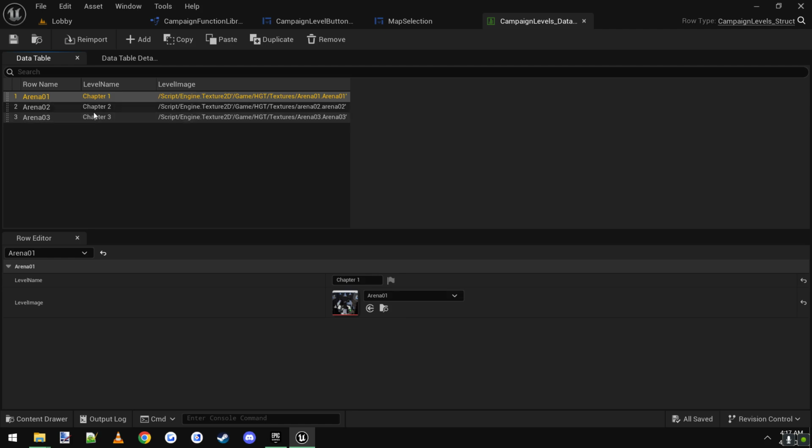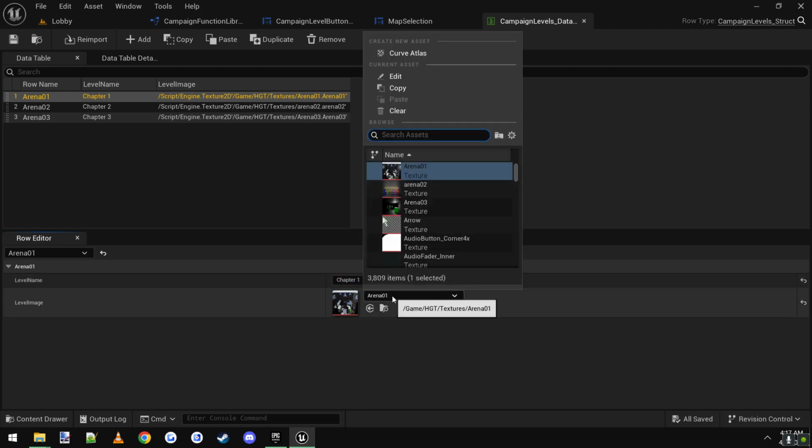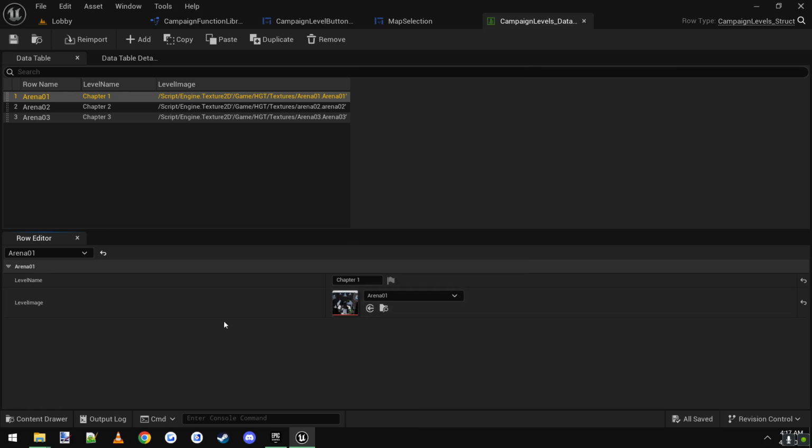Once you have that done, you can click on these rows and you can come down here and change the level name. So this is what actually gets displayed. So instead of being called Arena 01, I'm going to call this Chapter 1. And this is where you actually set the image for your level image. So I set this to the Arena 1 image. This is just like an all-in-one place to contain and store all of your levels, and you make sure they're in the correct order, like 1, 2, and 3.